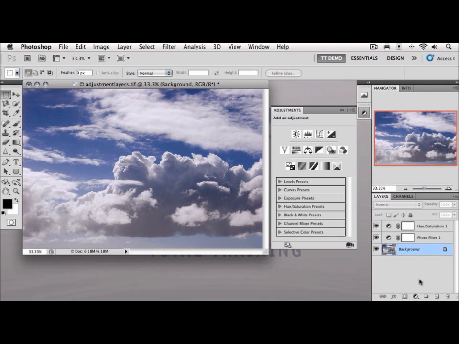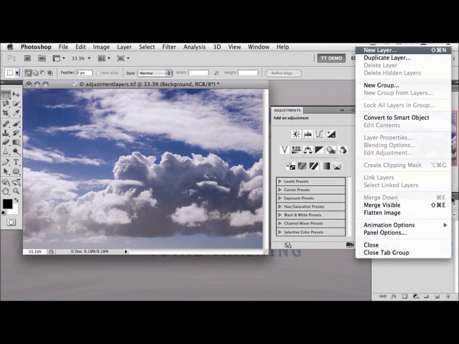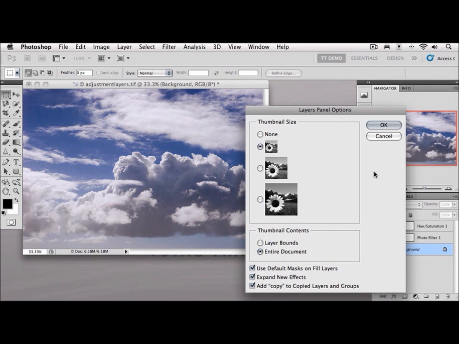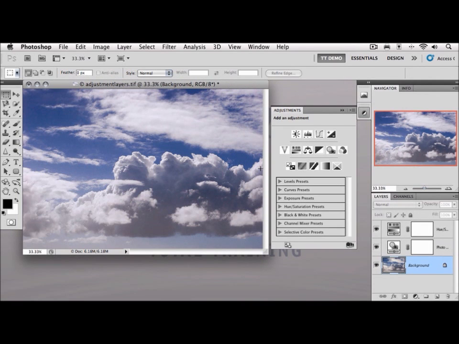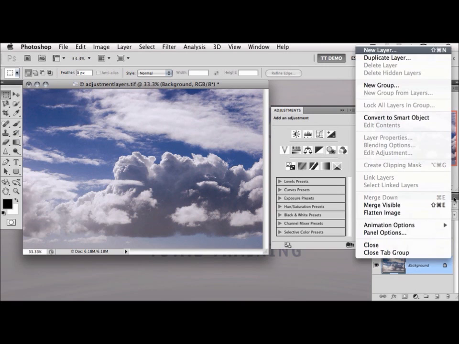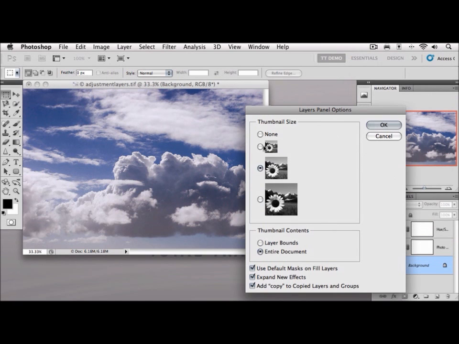I'd like to point out that in the Layers panel right now, you're just seeing small generic adjustment layer icons, these little black and white cookie shapes. If we go to the flyout menu in Layers and scroll down to Panel Options, we can choose a larger thumbnail size. I'll choose one in the middle. We'll hit OK. And now we can see the individual icons for our adjustment layers. It's up to you whether you'd like to work with these small generic icons or larger ones. For our recording purposes, I'm going to go back into Panel Options and reset this for our smaller thumbnail size, but feel free to use whichever one you prefer.